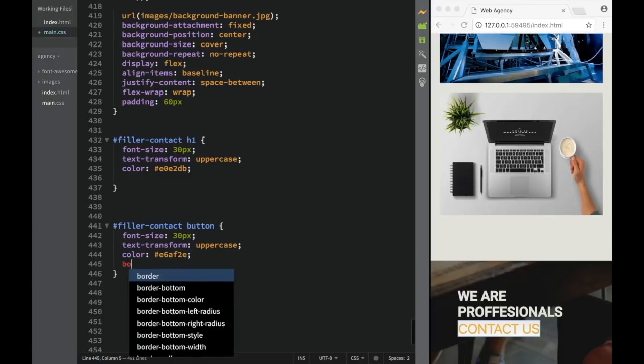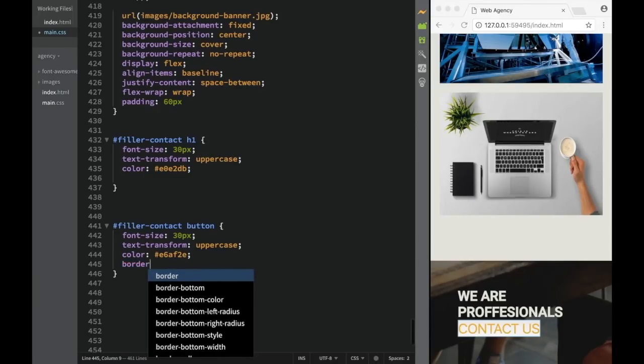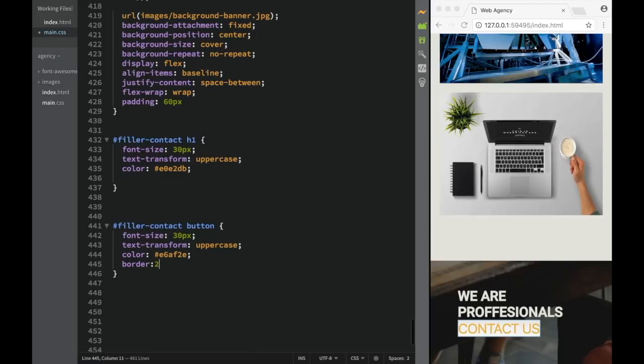Then we're going to have a border over here like this, and we're going to say that this is going to be 2 pixel, 2 pixel solid. And then we're going to have again the yellow one, right? So we can just grab this guy over here, copy and paste it over here like this, right?